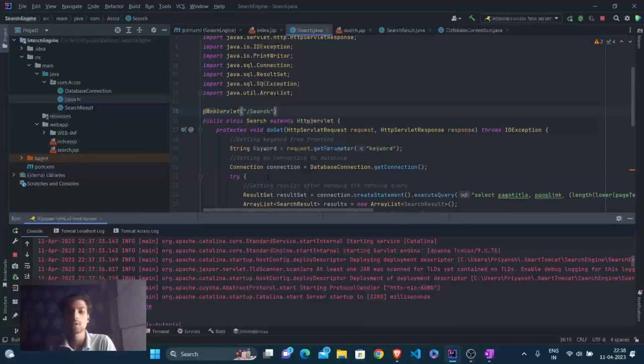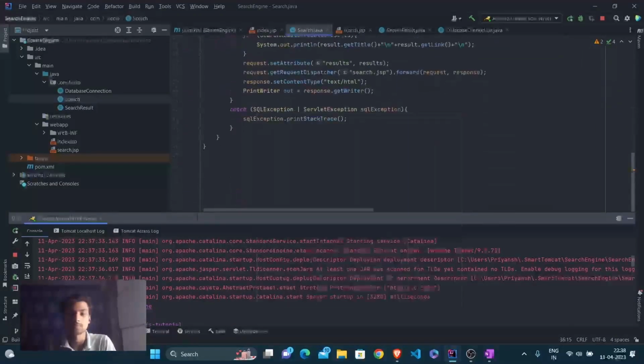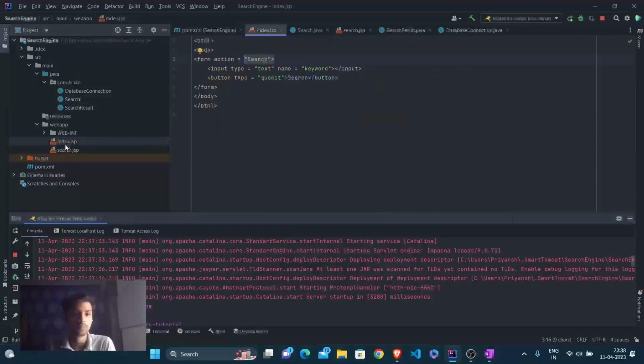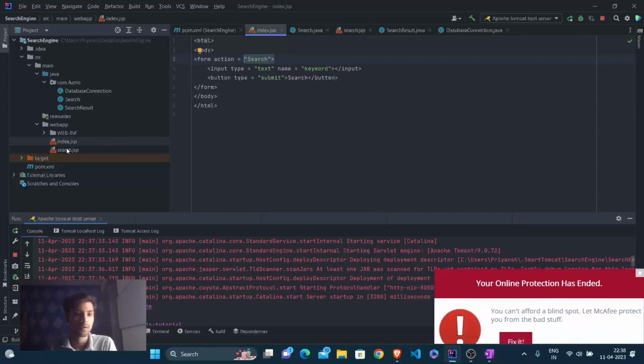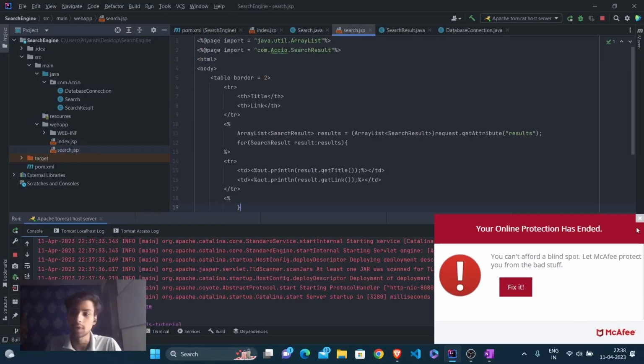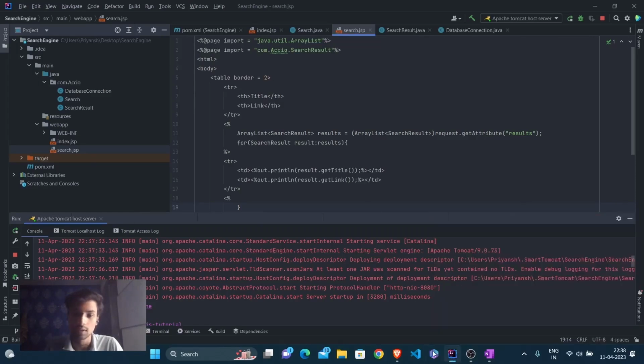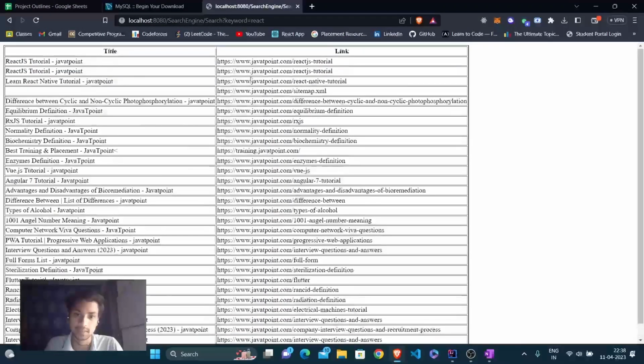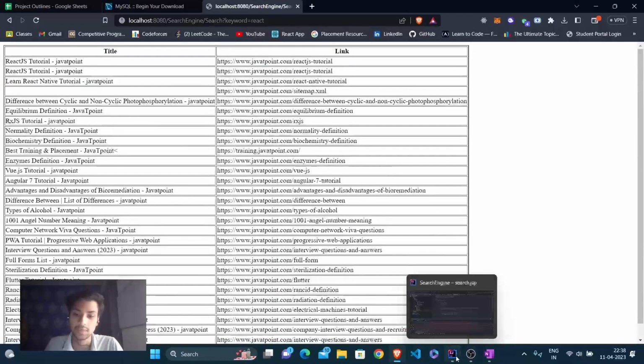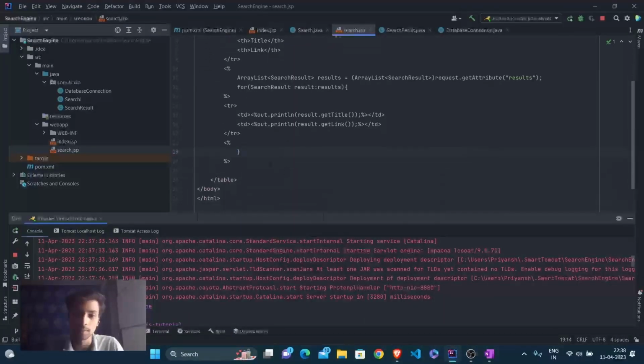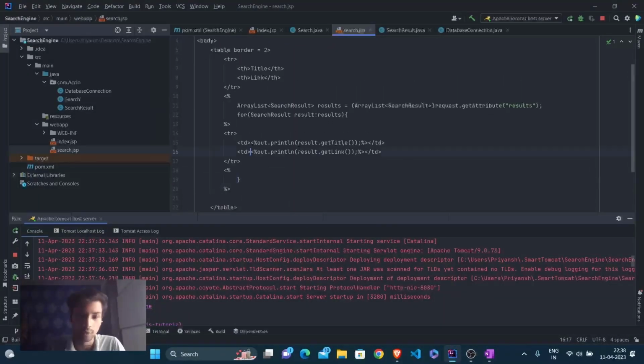What we need to do is, yeah, there's one thing that we need to update. In the search, the links are not appearing as links. Okay, the links are not appearing as links. They are just simple text, right? We want it to be clickable, right? How do we do that?